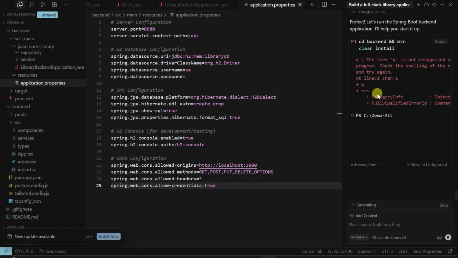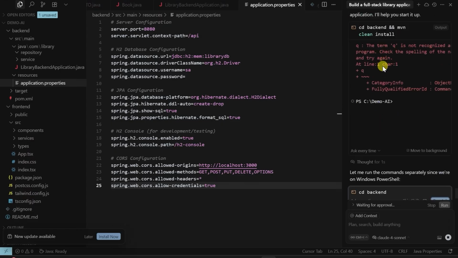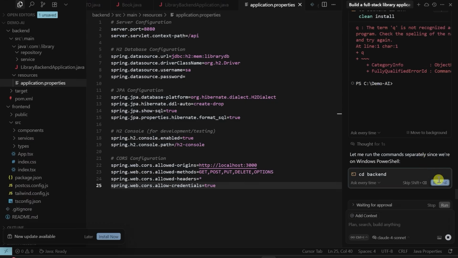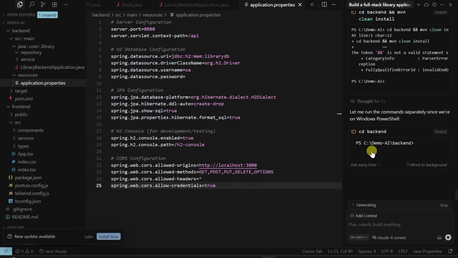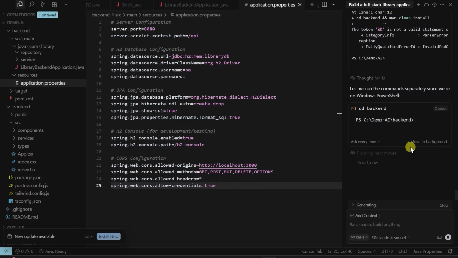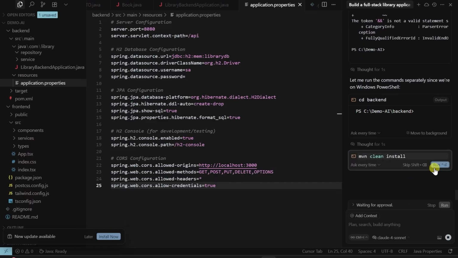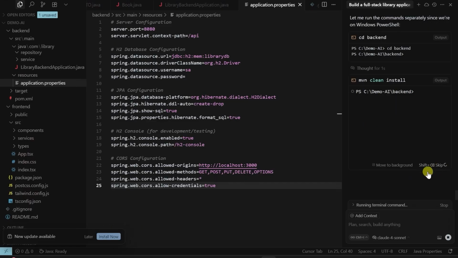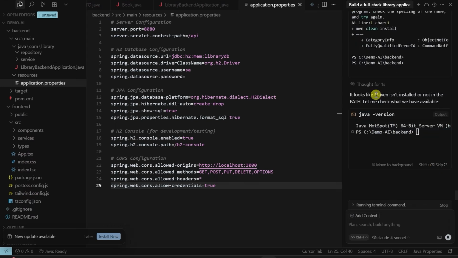Okay, so it has given me an error, and the AI code sees that error and again is trying to resolve it. Okay, it is going into cd backend, and now in the backend it will be giving a maven clean install. Currently it is checking whether maven is installed or not. With the error that it has got, then it will check whether the java version is there, whether java is installed or not.